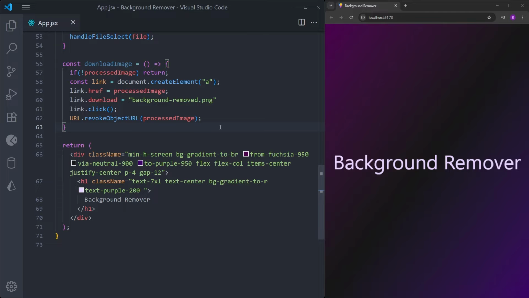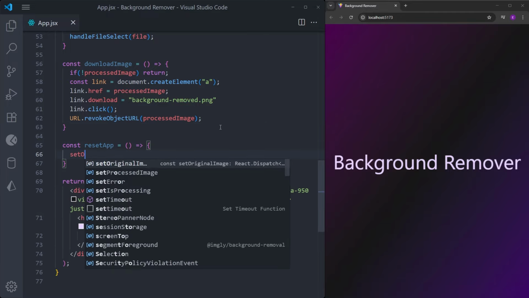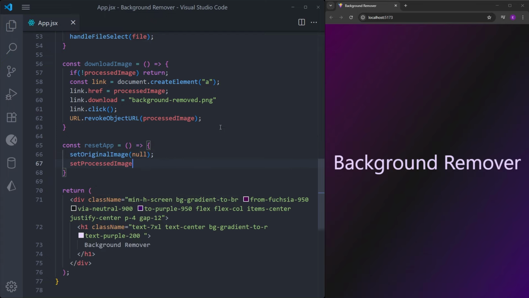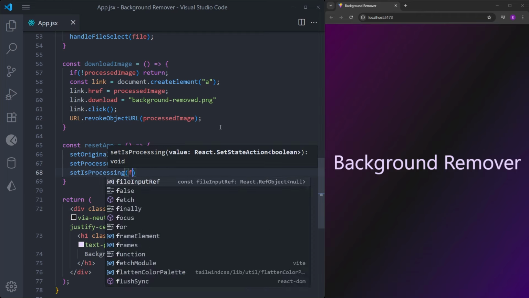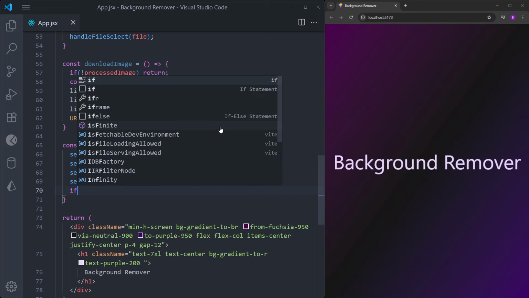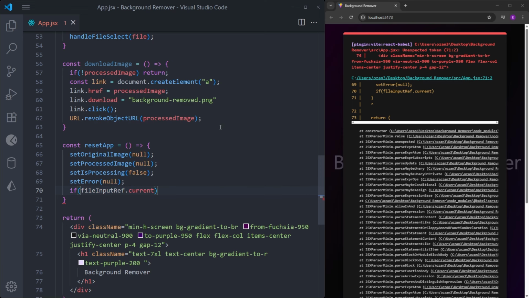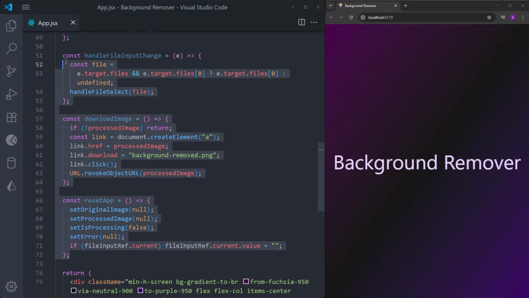There is one function left, which is reset app. Inside this function, we are going to reset the original image back to null. Reset set processed image back to null as well. When you reset the app, we are not processing anymore, so we can set is processing to false. We also are going to get rid of all the error messages, and we are going to clean the input section. So file input ref. If there is a current image inside, you're going to set its value back to an empty string. And this is it with the functionality.